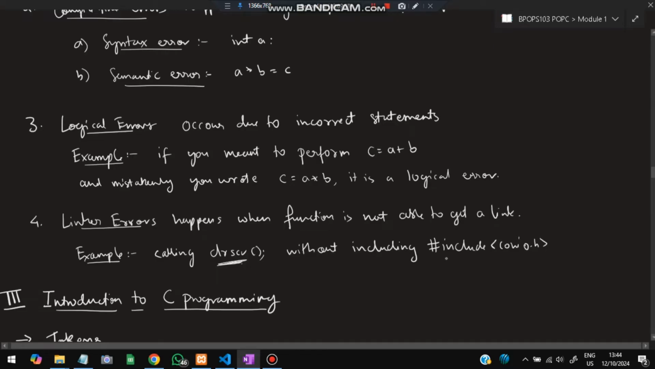If you have not included the library, this is called a library header file, which we'll discuss in the upcoming topics. So this should be included. This should be written at the top of the program. Then only we will be able to use the functions associated with that.